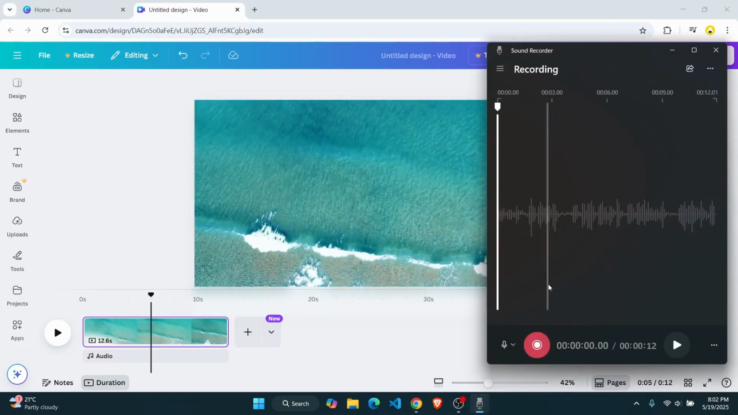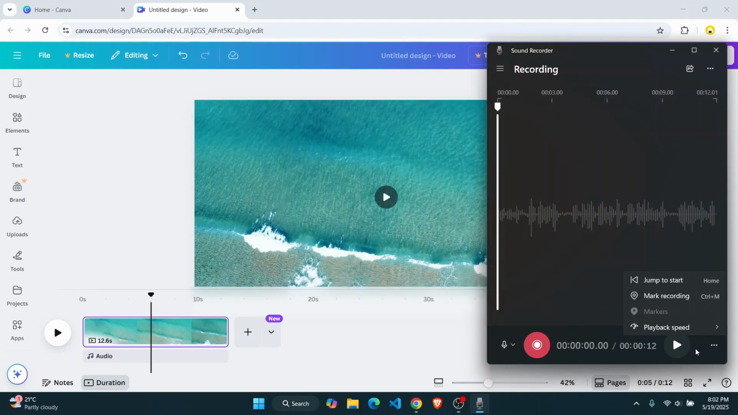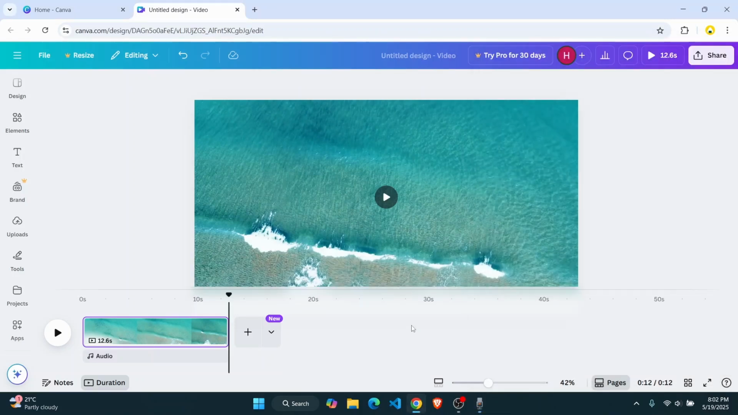Then once the recording has been saved, you can simply go ahead and edit it or cut it out to sync it with the video. I'm not going to do that right now. So here is the recording. What I'm going to do here is simply go ahead and import this recording to my Canva.